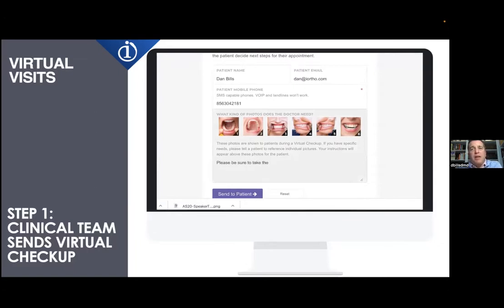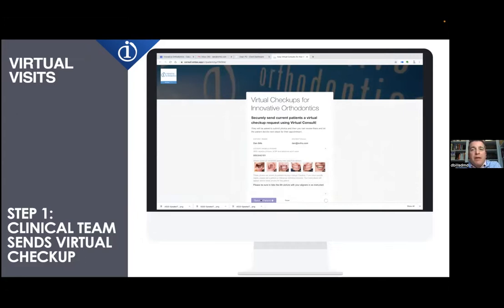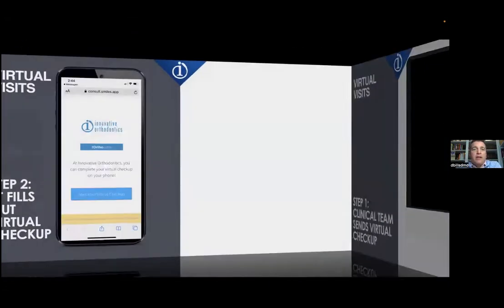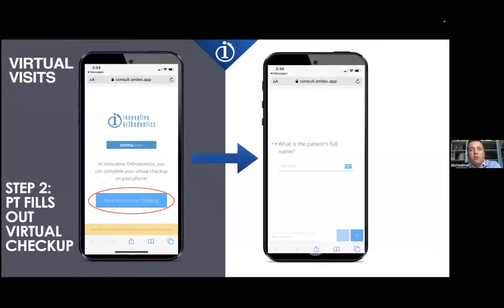The 6th one being, if it's a clear aligner or a retainer patient, we want to prompt them to take a picture with their aligners or their retainers in place. So if we wanted to, through auto text, we can ask them to be sure to take a picture with your aligners in as instructed. And then we're able to send that directly to the patient. So what the patient gets is a really cool looking link from us, on brand, everything's on brand, that they can use to start their virtual checkup.